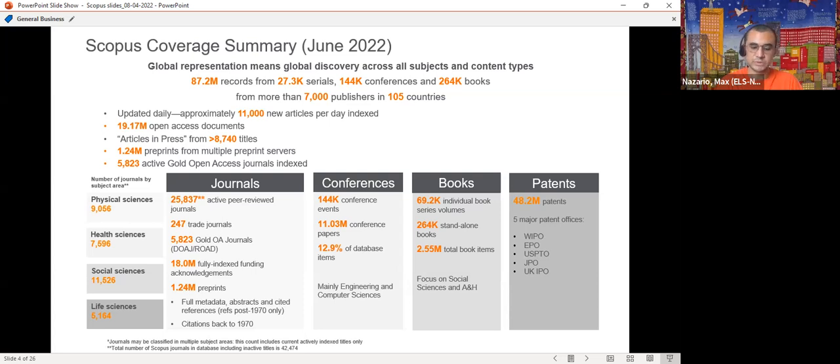And one of the key criteria for inclusion in Scopus is peer review. Everything included within Scopus is going to be coming from a peer-reviewed source, whether that's a journal, a conference proceeding, or a book.